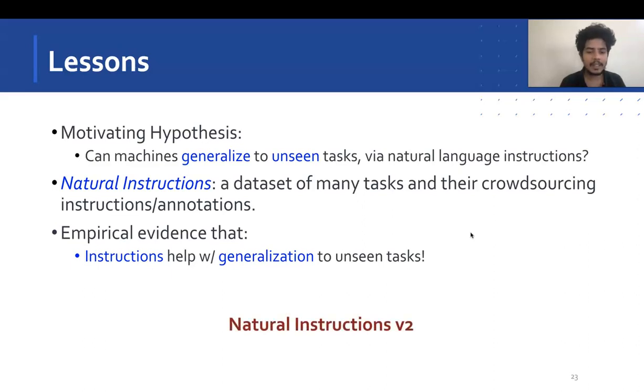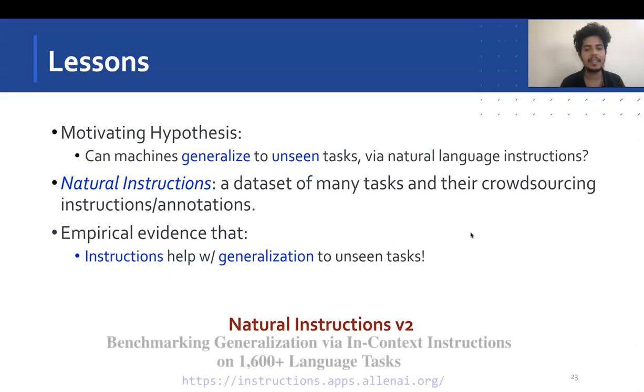I also want to update that we have recently introduced Natural Instructions version 2, which scales up Natural Instructions version 1 from 61 tasks to 1600 tasks. Please have a look at this web page for more information.